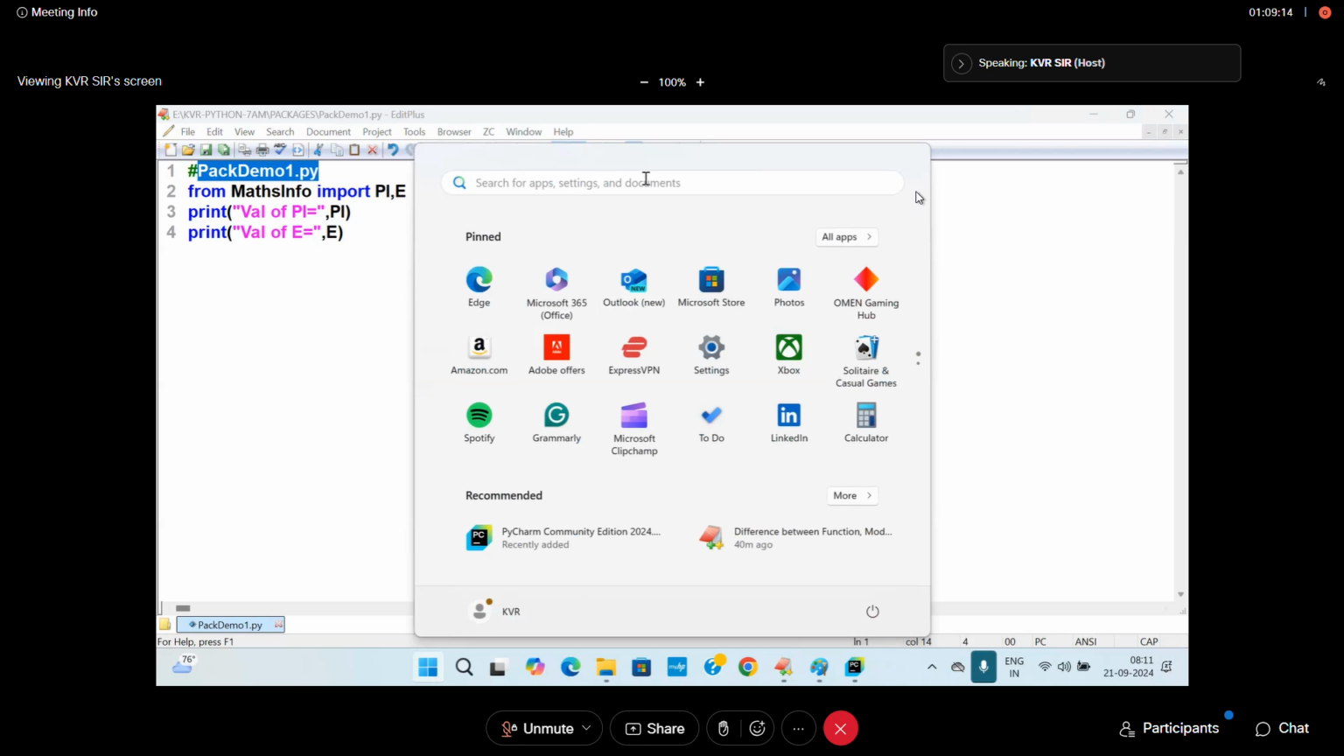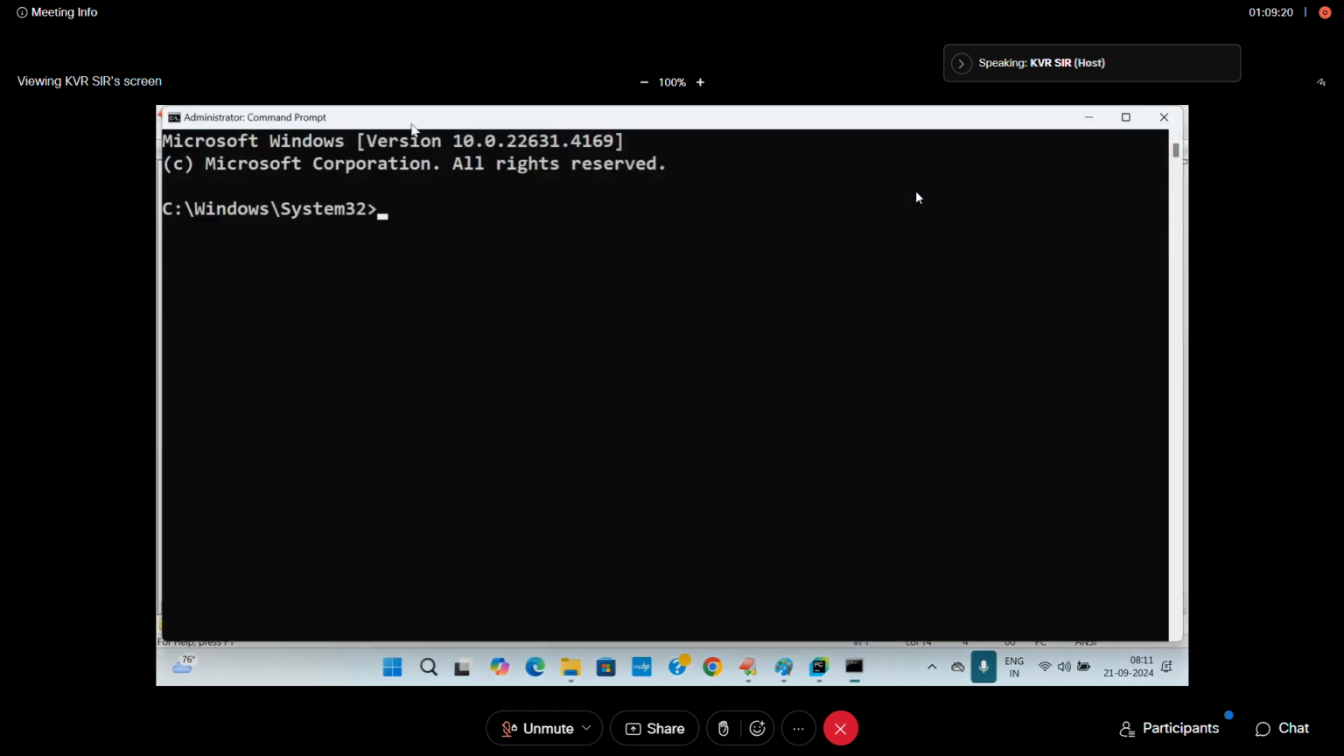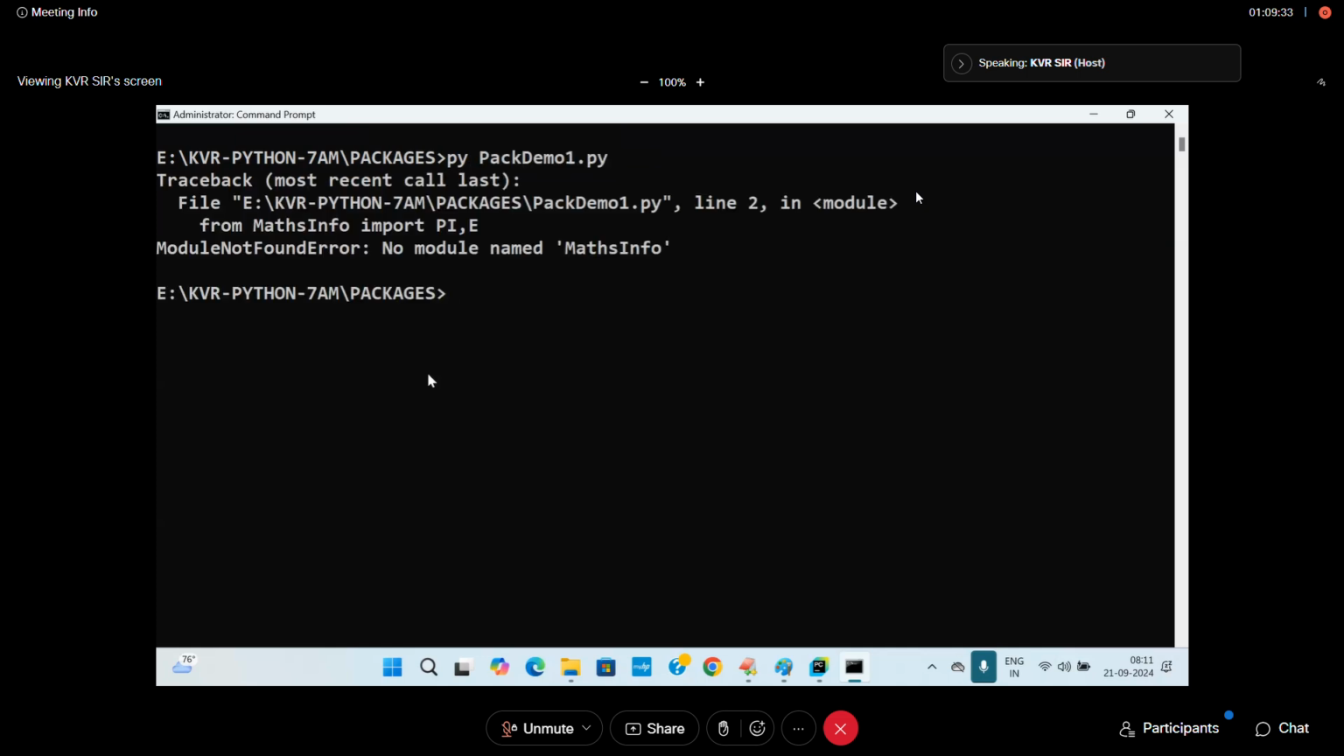Go to this place, command prompt. I'm entering into a different environment. Run as an administrator. E colon, KVR, Python 7 a.m. CD packages. Now see, py, now my program name is that. What is the error? Module not found error. Where is the maths info? It was there in PyCharm, but I am using it in a different place.